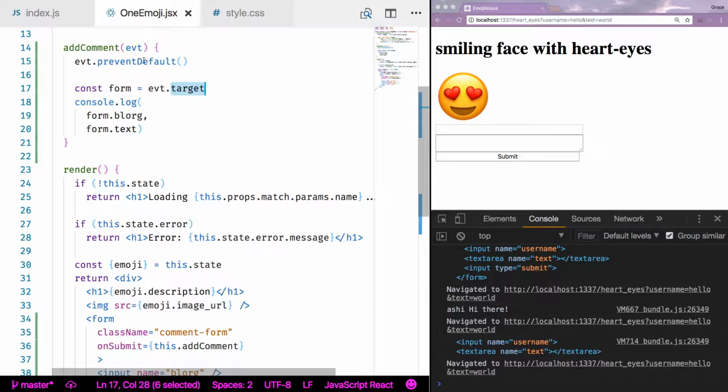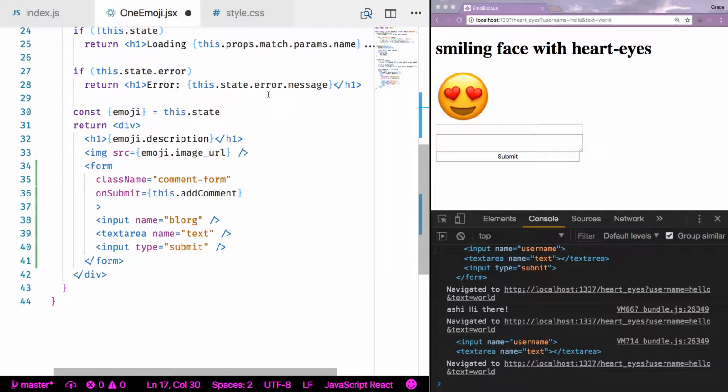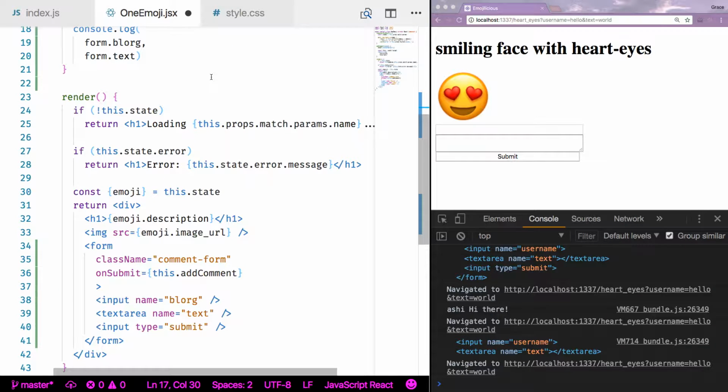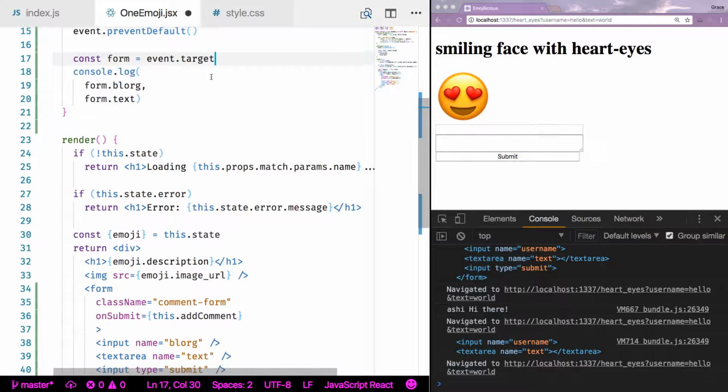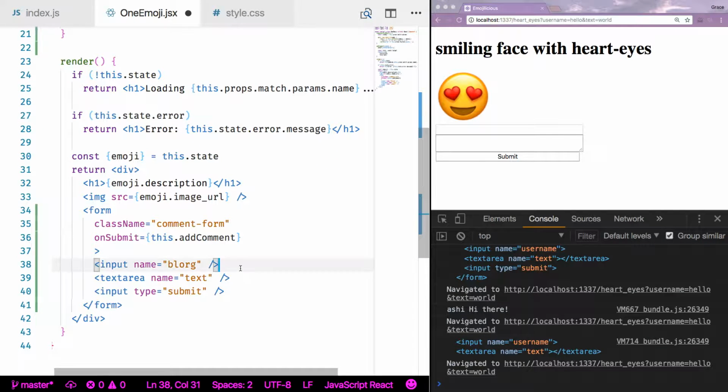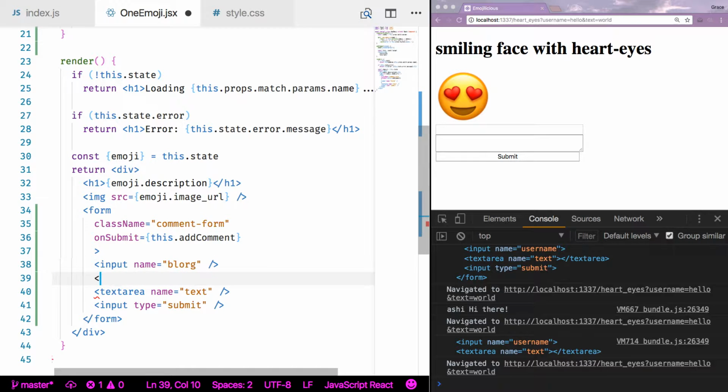Yeah, so the target property of an event is the element that that event happened on. So it doesn't have to be a form, it could be anything. You have event.target on click events or mouse move events or anything. If you don't give it a name, it's a lot harder to get at.